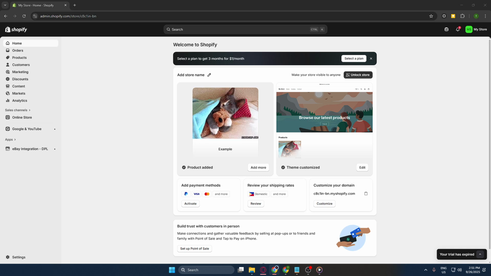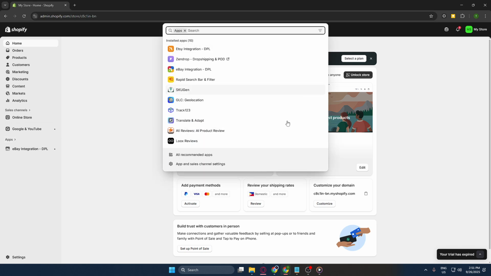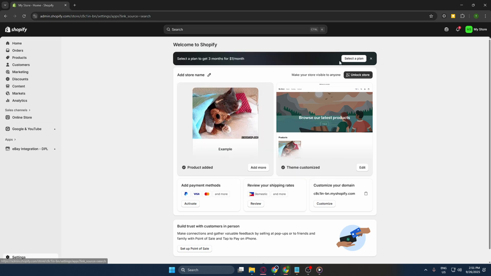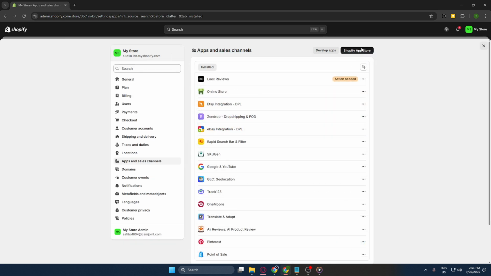Now that you're all set on your Shopify account, it's time to head to the Shopify App Store. The App Store is where you'll find hundreds of apps designed to enhance the functionality of your store. These apps can help with anything from marketing to tracking analytics and even managing inventory.